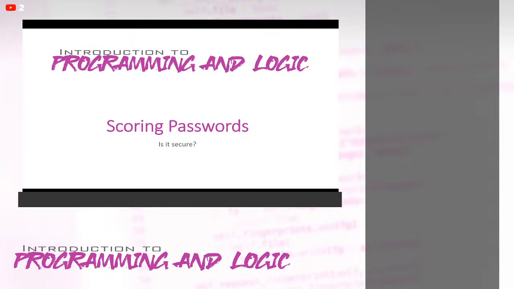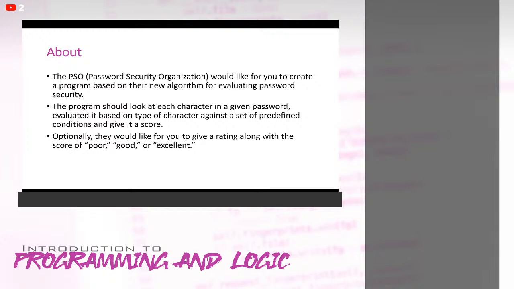As you do with coding assignments from time to time, we give it a fake scenario. So let's give this a fake scenario. Let's say the PSO, the Password Security Organization, would like for you to create a program based on their new algorithm for evaluating passwords. The program should look at each character in a given password, evaluate it based on the type of character against a set of predefined conditions, and then give it a score. Optionally, they would like for you to give it a rating along with the score of poor, good, or excellent.